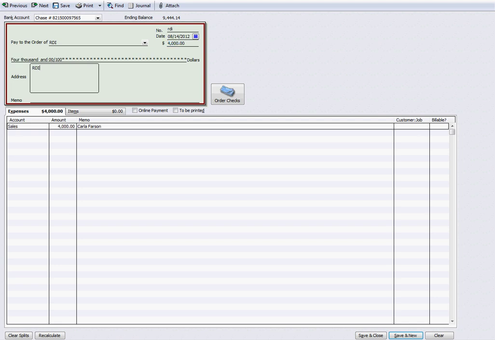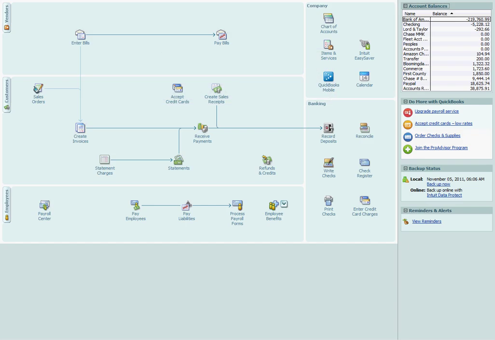In this case, let's do a $4,000 figure. So $4,000. Check is bounced. I'm creating a check which subtracts it from my bank balance in the amount of $4,000. I would then hit save and close, which I'm not going to do in this example here.